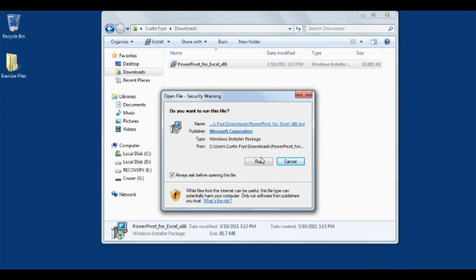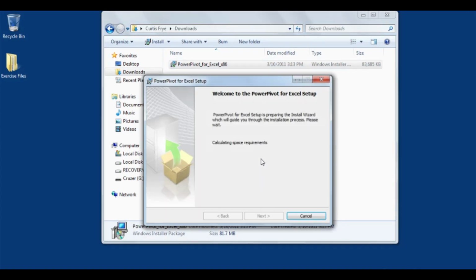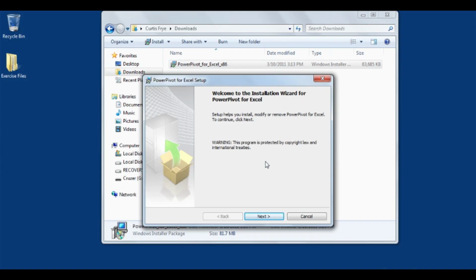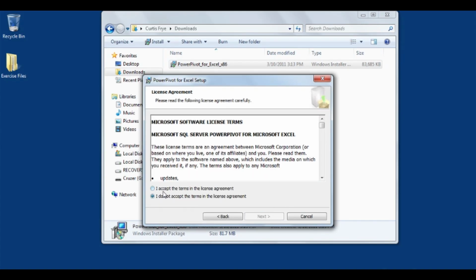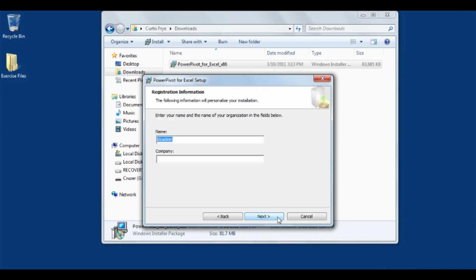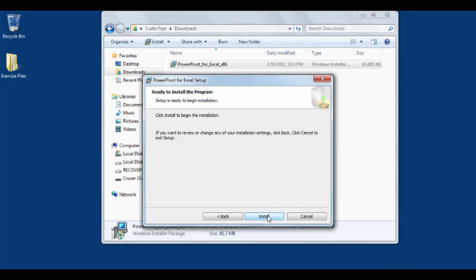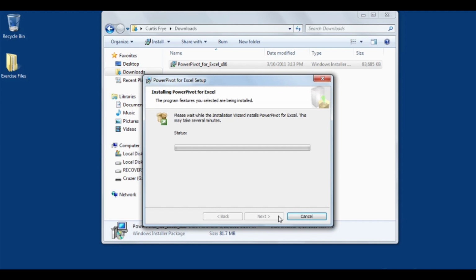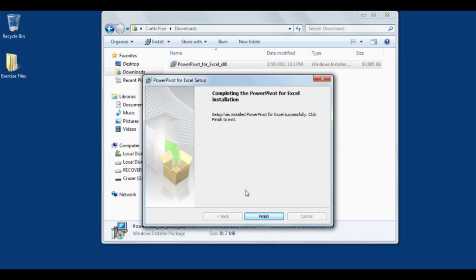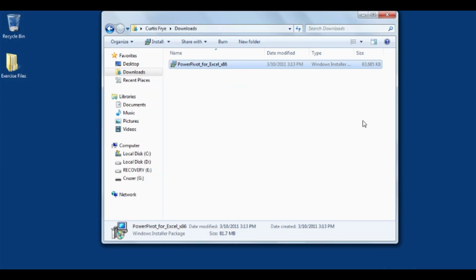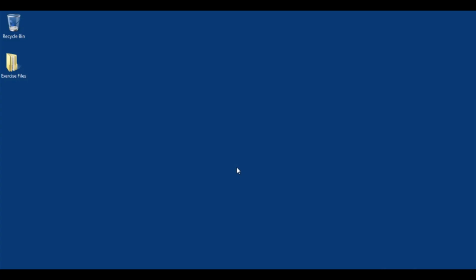I'll verify that I do want to run the file and step through the Excel Power Pivot Setup wizard. So I'll click Next to go past the first screen. I'll accept the terms of the license agreement, click Next. And I'll just type in a company, lynda.com, click Next, and then click Install. And now that it's done, I can click Finish. And I'll close my Windows Explorer window and run Excel.